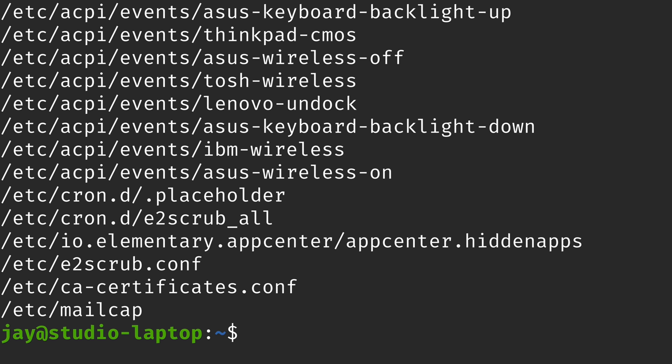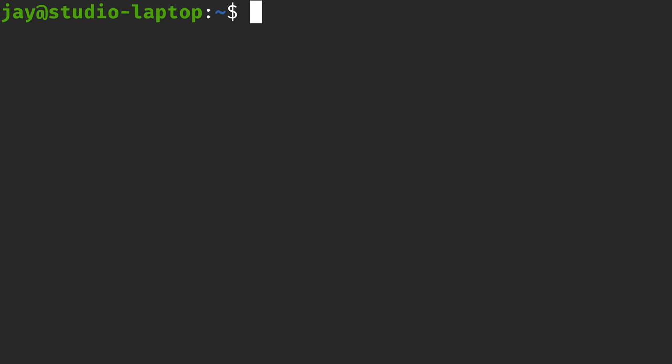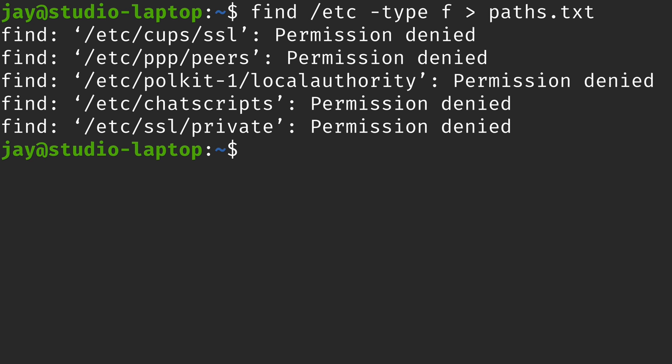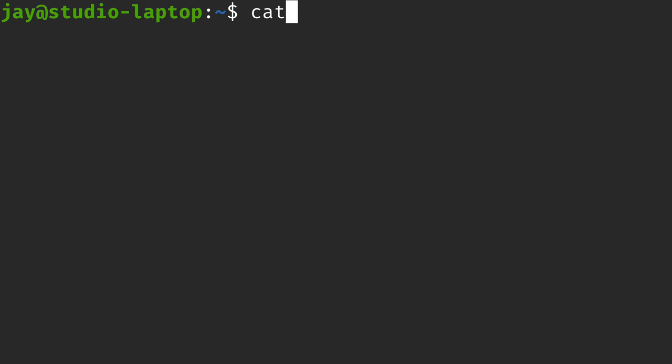So that gives me a list of paths. What I'm going to do right now is just redirect the output to a file. I'm going to ignore these permission denied errors. That doesn't really matter.